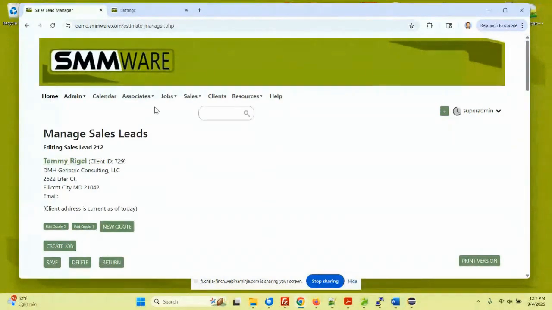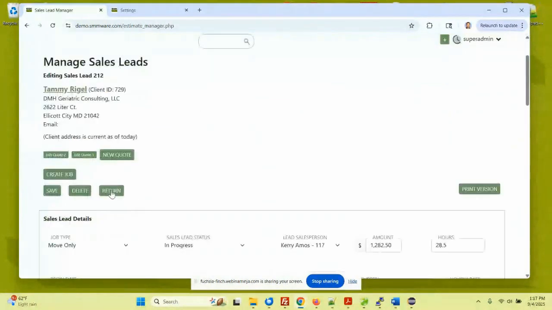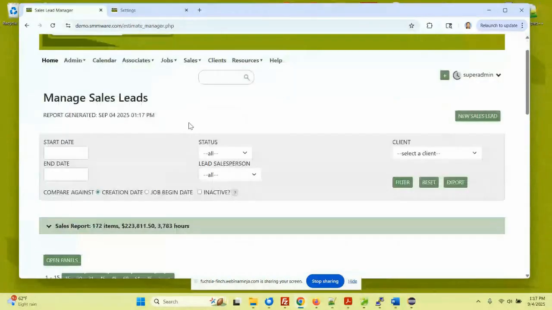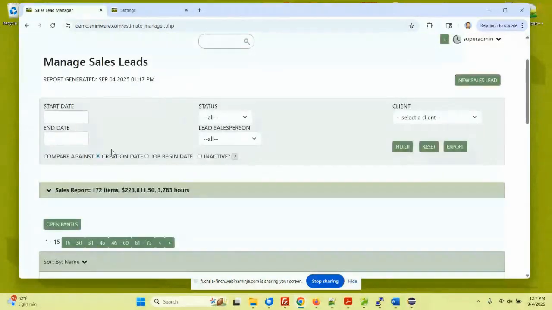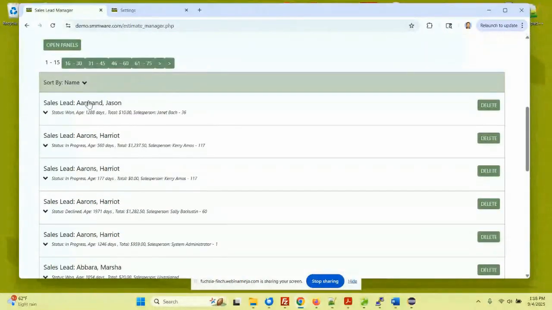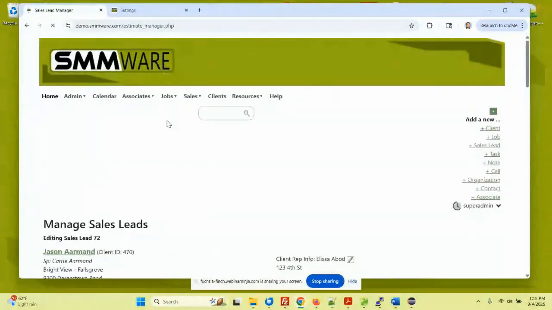All right, so we're back at our sales leads. I'm going to go back to the listing of sales leads. This gray bar here at the top is a filter. You have our filter button over here. You can usually see these gray filter boxes in all the listing pages, and most of them are going to have a date range. And then you go down, you can see the results down below. So if you need to edit something, you would just click on the name and you're back into that.